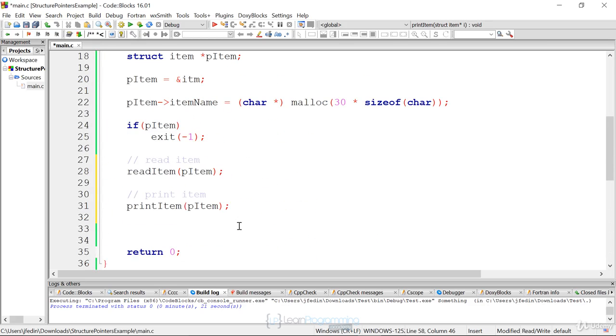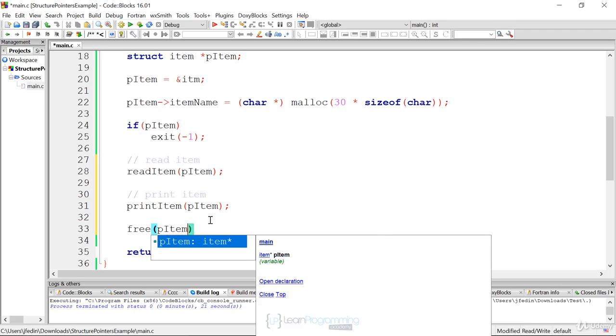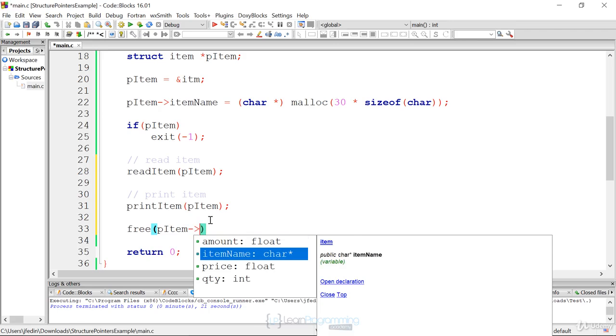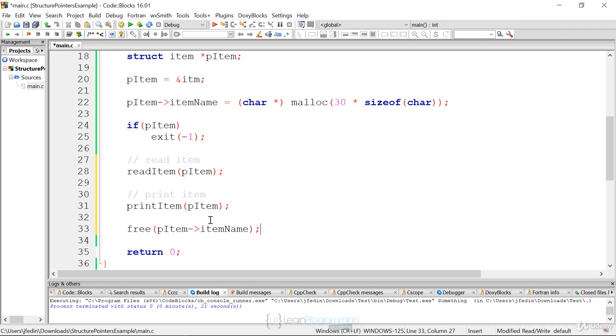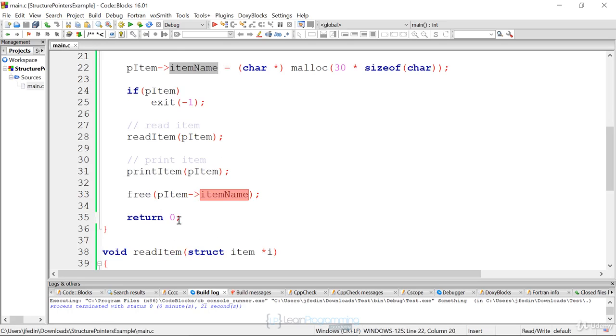What's the last thing we have to do in the main after we printed out the data? The really, really important free function. We got to call free because we want to free the memory that we allocated for the item name. So we can just say free p item and then access the item name. We don't want to free the entire structure because the entire structure will be deleted on the stack when the function returns. We just want to free what we mallocked. We only mallocked for item name, so we free that. And then we return from the main.